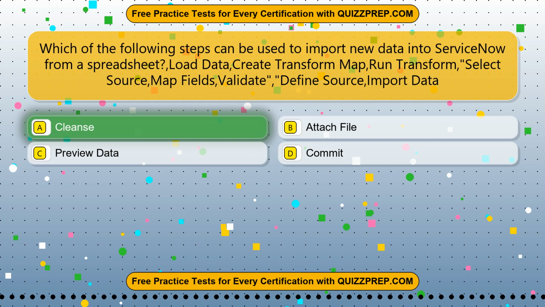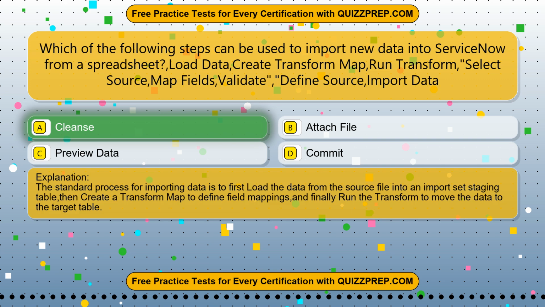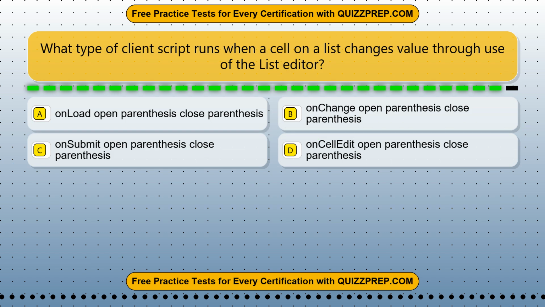The correct answer is option A, cleanse. The standard process for importing data is to first load the data from the source file into an import set staging table, then create a transform map to define field mappings, and finally run the transform to move the data to the target table.